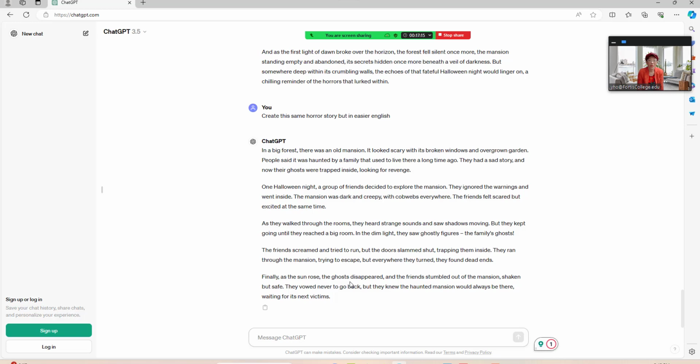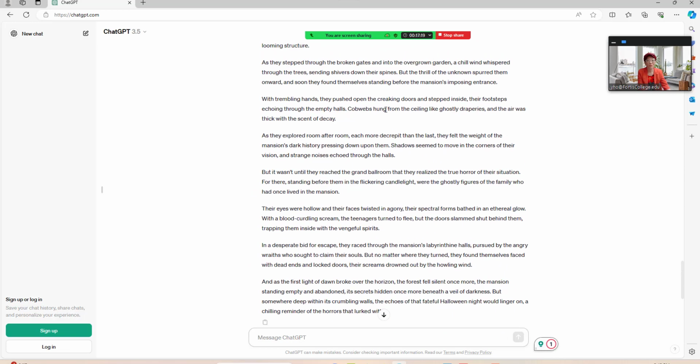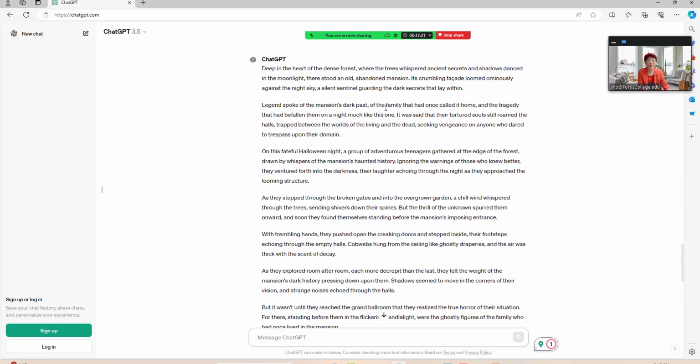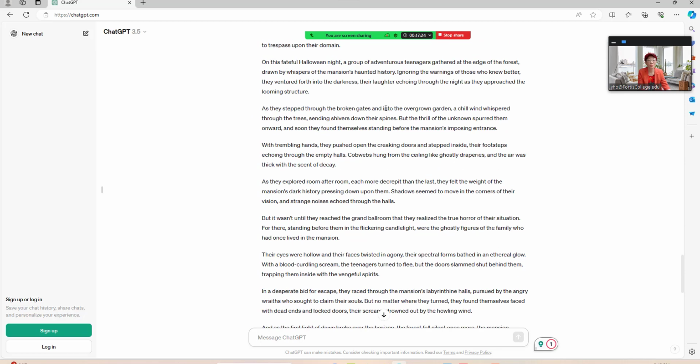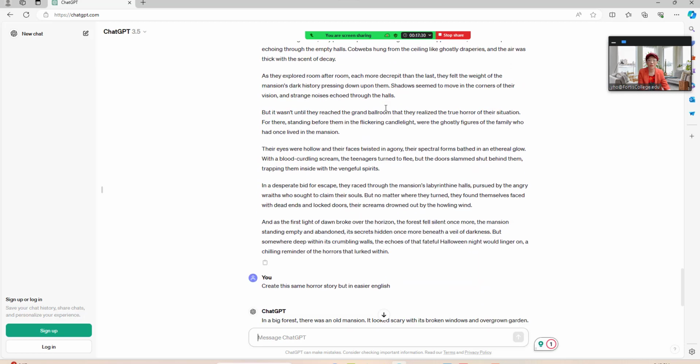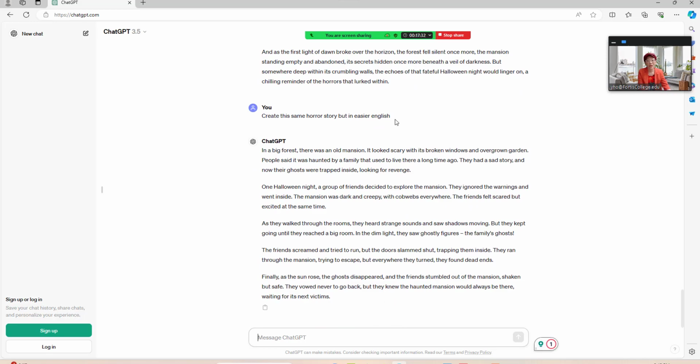And so the easier version, the AI assumes that the people who are reading it most likely are kids. So that's why it came out with a much better ending than the more adult version, which didn't have an ending. And you would assume that the angry spirits ate the Halloween teenagers. So anyway, you write it in easier English.